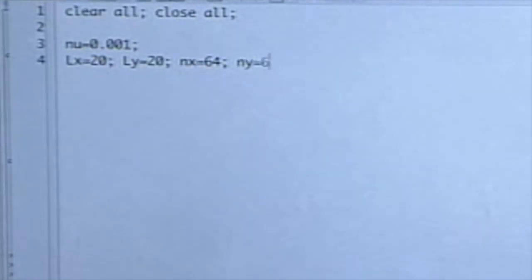First of all, let's put in some parameters like nu, which, by the way, is the same as mu in the homework, if you haven't figured that out. Let's make it small, like I've suggested. Let's now set up a spatial domain. My L values are going to be 20 in y and 20 in x. I have to give the number of Fourier modes in x and in y.